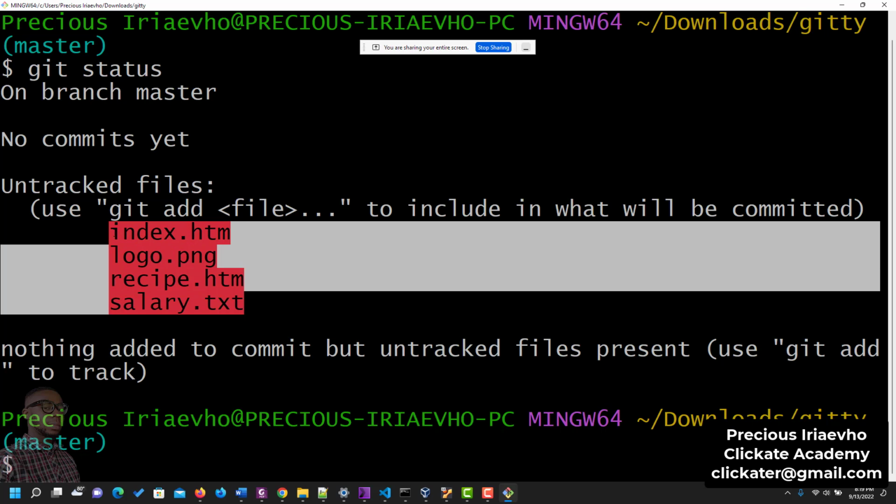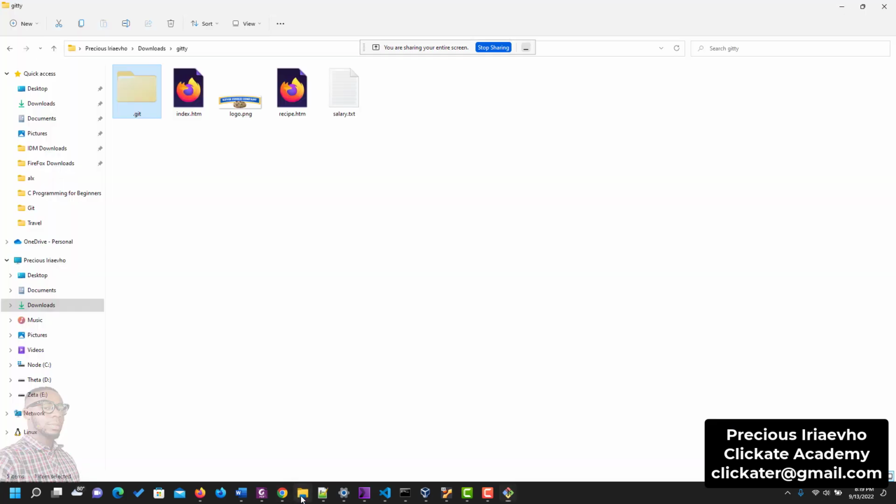Like I told you before, we want Git to track everything in the folder. I mean, why are we using Git if it's not to track everything in the folder? But there is a problem. I have a file that should be secret called salary. I mean, I don't want you to see the salary of my employees, right? So I need to take this file out of the tracking.